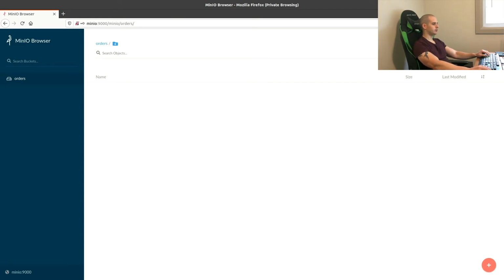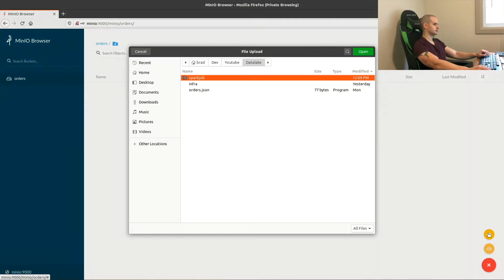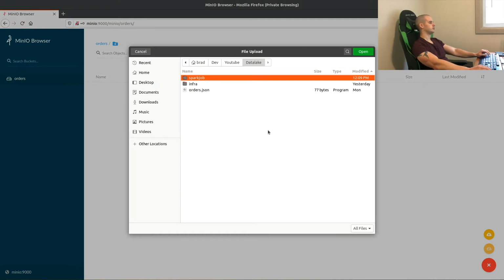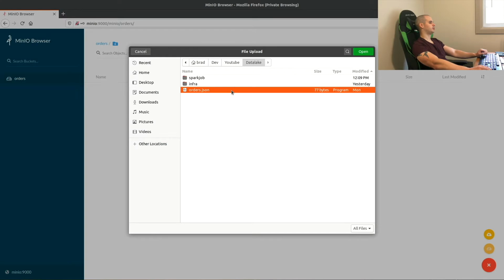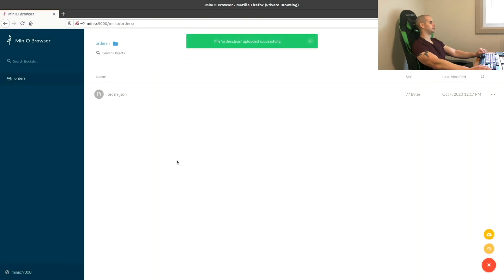So what I'm going to do now is add something to this bucket. You can do that very simply just by hitting the plus thing down here and hitting upload file. I have this orders.json file here that I'm going to add to our S3 bucket. Before I add it, I want to show you guys what this looks like. Well, actually, I'll add it first and then I'll show you. So we've got our orders.json file added here.